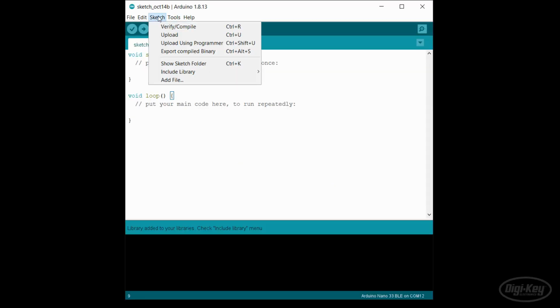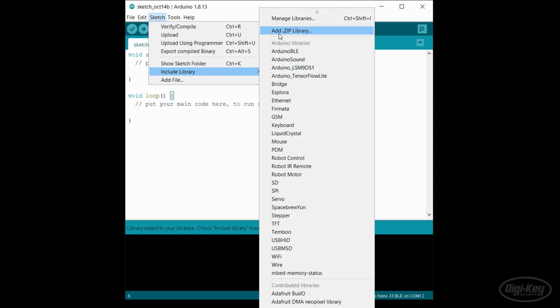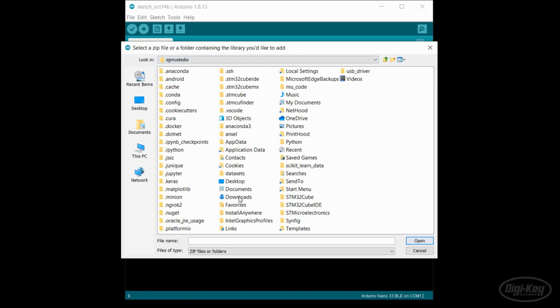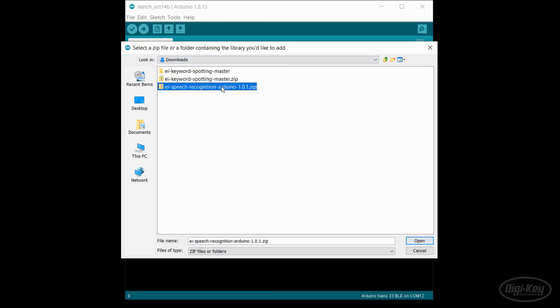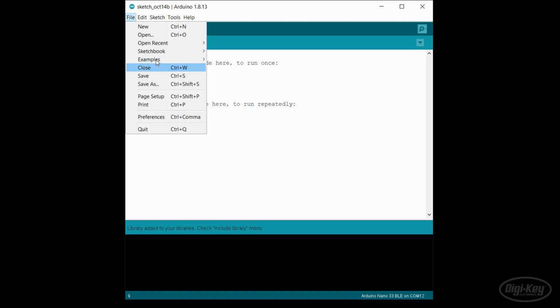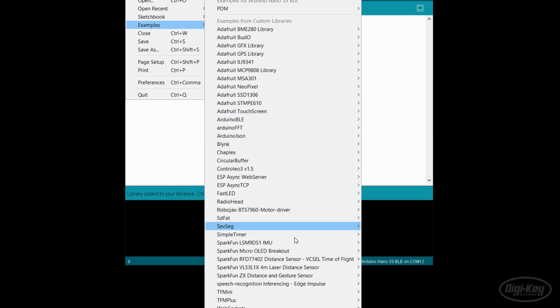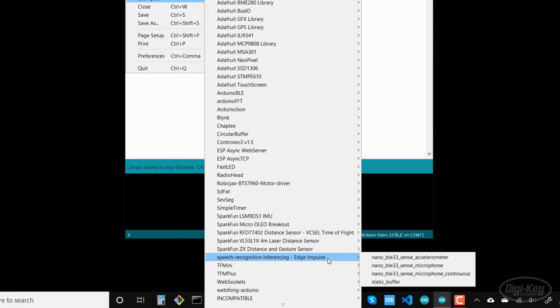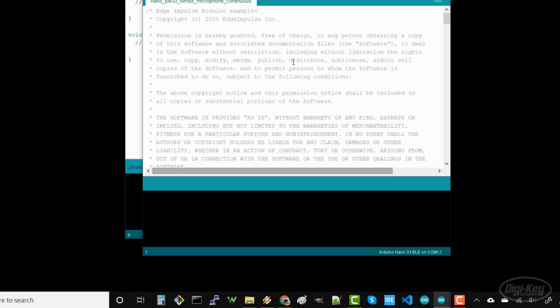In a new Arduino sketch, go to Sketch, Include Library, Add .zip library, and select the .zip file you just downloaded from Edge Impulse. Go to File, Examples, and locate the library you just installed. Note that you might need to reload the Arduino IDE for this to appear. The name should match your Edge Impulse project name, so it's speech recognition for me. Open the microphone continuous example.